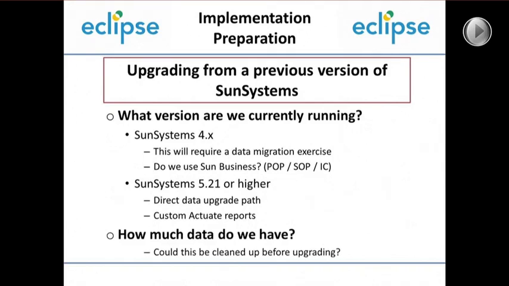And of course, it may seem like an obvious question, but one of the principal things we need to consider before upgrading is how much data do we have, how many business units, how many databases. Quite often, as a system has evolved over time, there may be test databases or companies that have been set up for testing integrations with other systems. It's worth asking, could the data set that we currently have be cleaned up before we embark on an upgrade?